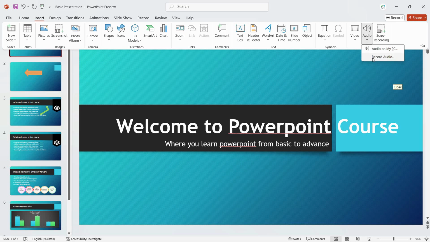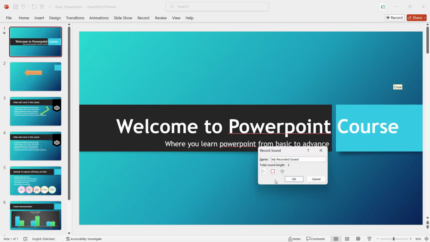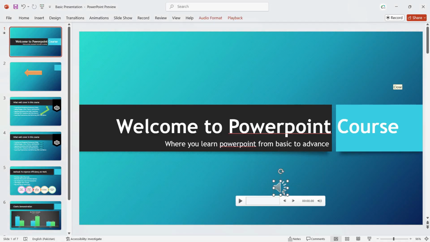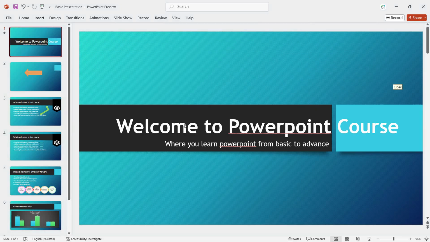But if we go onto audio again and record the sound again, let's try my recorded sound. Record it like this, whatever you want to record. After that, just press stop, click OK, and now you can see this icon appears and your voice is properly saved. And we can even insert both of them. Let's say that this is the voice that I want for myself, and the other one that we have inserted from our PC is the background music.